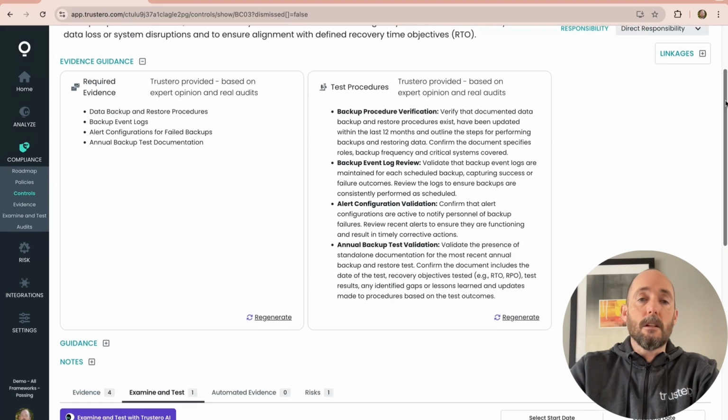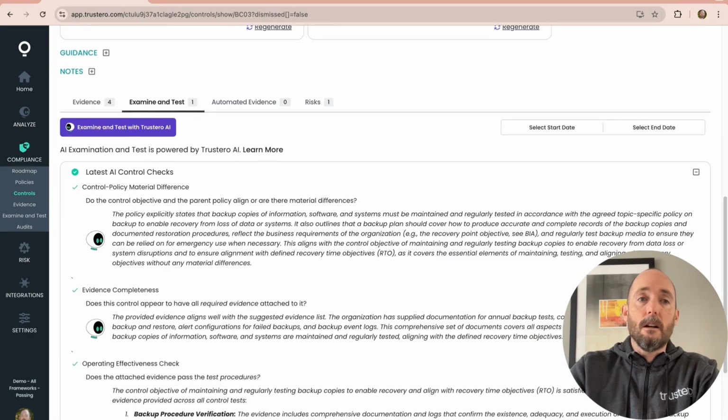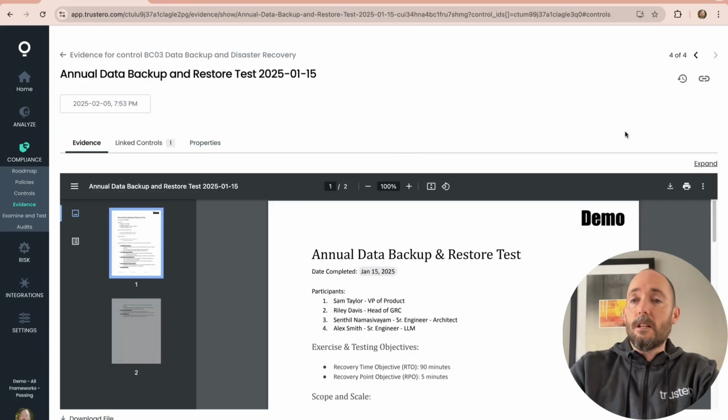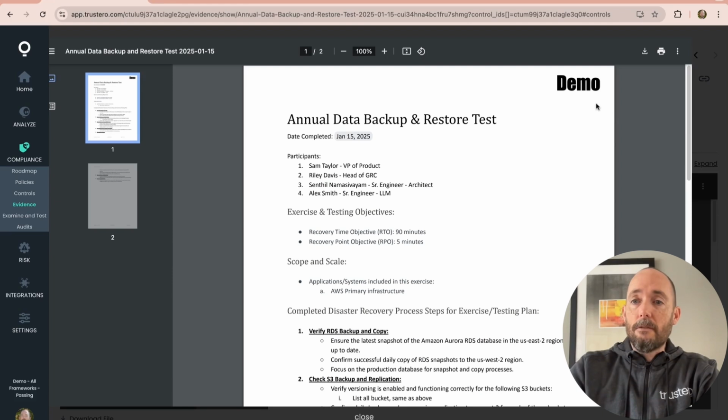So let's take a look at what is actually here on this control. And I'll start by looking through the evidence. So we've got evidence that covers all aspects of the control. But the particular piece we're interested in this case is this annual data backup and restore test document. As you can see, this is just a normal PDF that looks similar to what an organization would produce. Obviously here it's a demo.